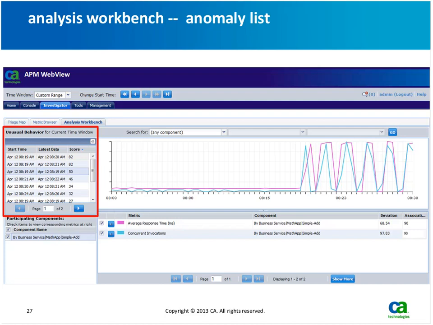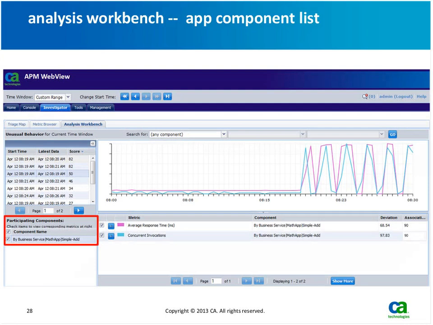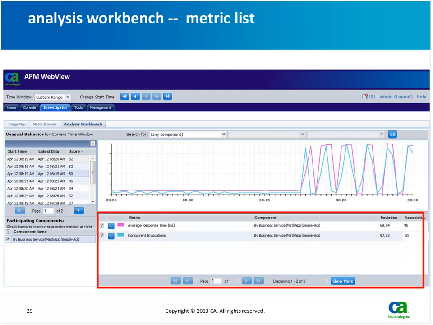And when you click on any one of these, it populates the rest of the page, beginning with the list of participating components. So these are application components that would exist on your app map if you're running app map. And you can look at those one by one. They all have a checkbox. So you can unclick everything, look one by one at the app components, see which metrics are part of that component and have been identified as abnormal. Here's the list of individual metrics. They also have checkboxes, so you can turn them off. And when you click one of these and uncheck it, then its graph disappears from above. Notice that we give you not only the metric name, but we tell you which app component it came from.